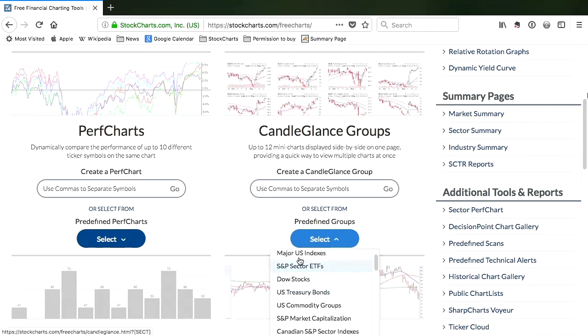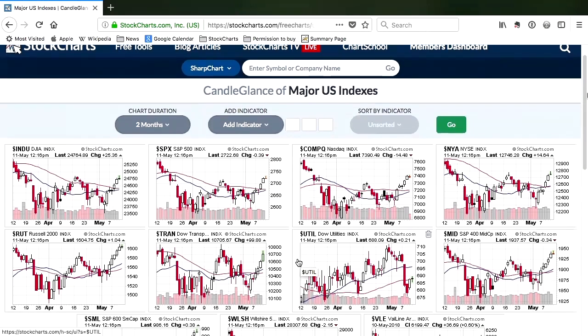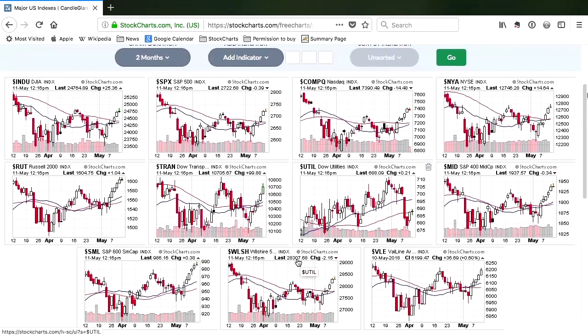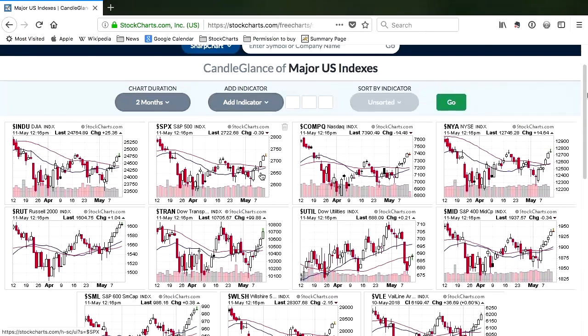We'll just go ahead and grab some of our major US indexes. And this is the view that is very similar to where Tom starts out. The nice thing about the CandleGlance is you get this sort of 30,000 foot view. You can very quickly look at a lot of stocks or indexes, whatever. Down here we have our legend. The blue line on all of these is a 20-period simple moving average, and the red is 50. Those are on all of our charts, so we can very quickly see who's above moving averages, where you've got crossovers, whatnot.